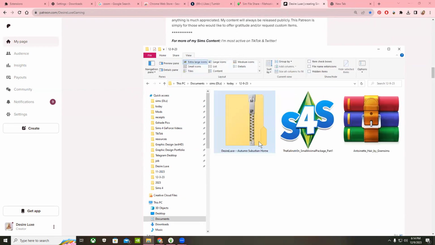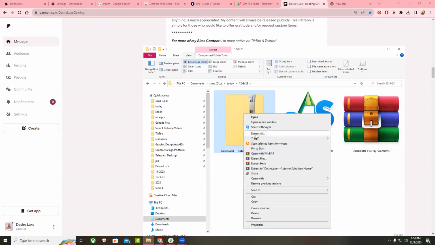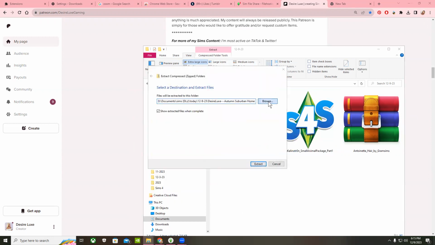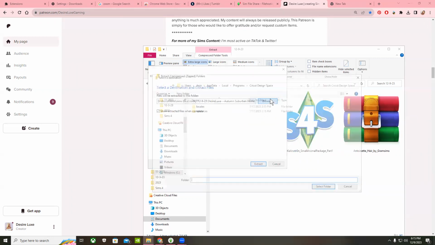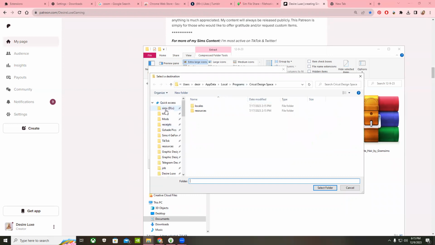So the zip files have the little zipper on it, and if it's a RAR file, it looks like this for some reason. With the zip file, it's actually really easy. You're going to right click on it, and then you can hit extract, and then you can tell it where you want to put it.